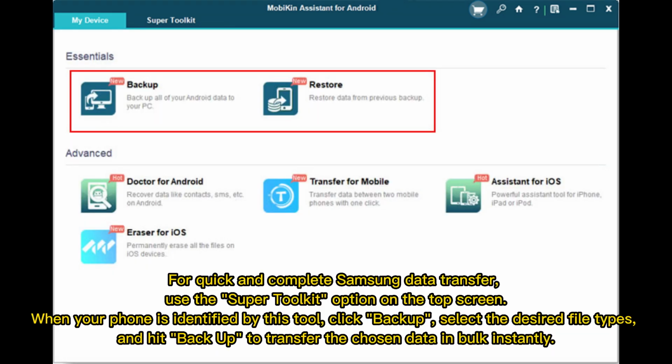For quick and complete Samsung data transfer, use the Super Toolkit option on the top screen. When your phone is identified by this tool, click Backup, select the desired file types, and hit Backup to transfer the chosen data in bulk instantly.